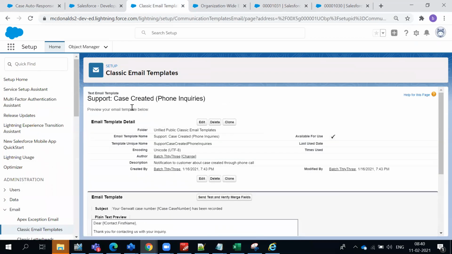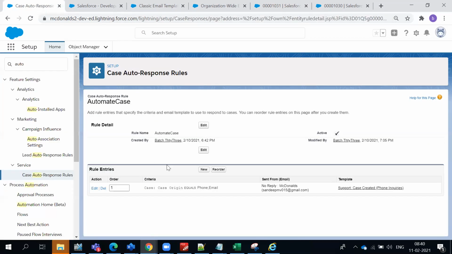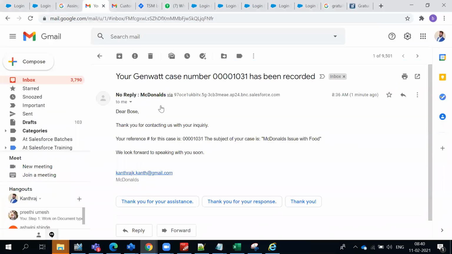Okay, where is my auto response rule? In the auto response rules, I've given case origin equal to phone, email. See, no reply, McDonald's, which I got now. This is the sender from email ID, so that means we know it's no reply. We cannot reply back to those guys. From McDonald's, we got a response: you raised a concern and they responded back with this. So this is a valid reason.